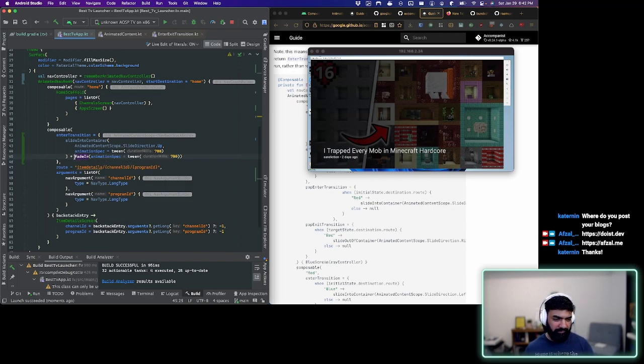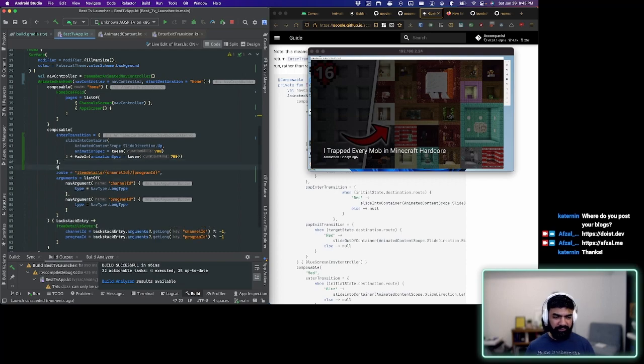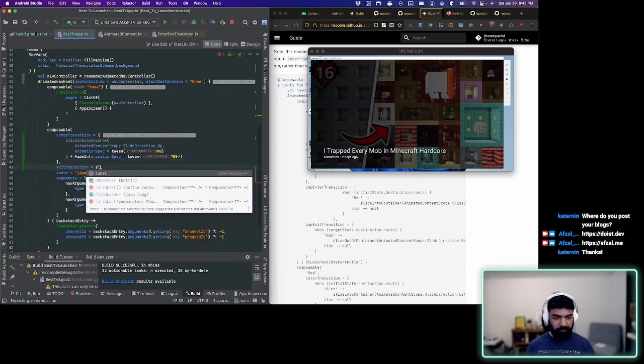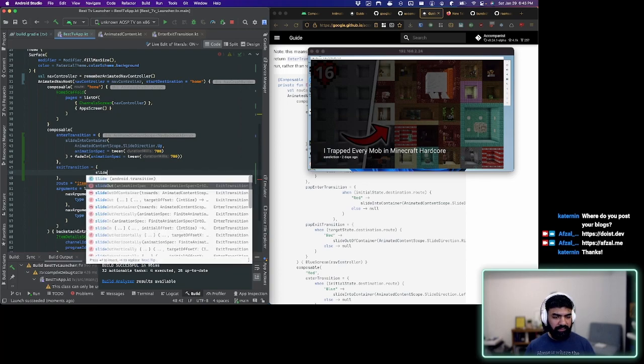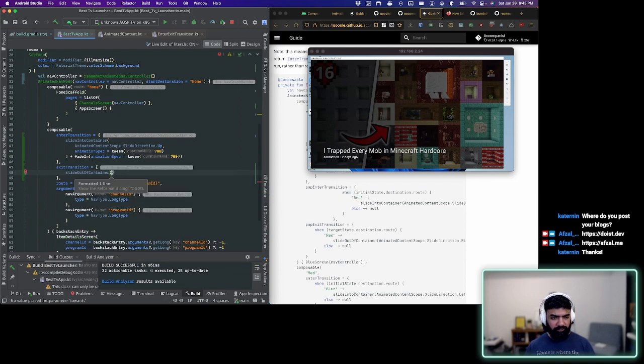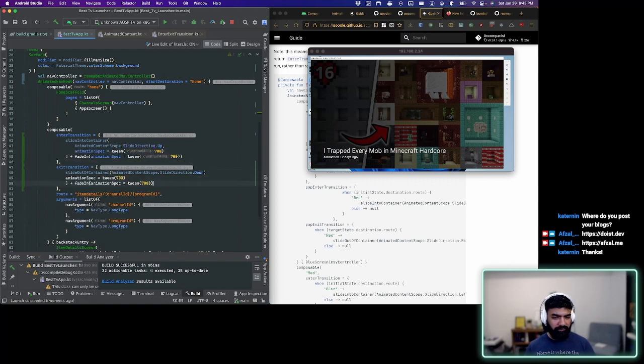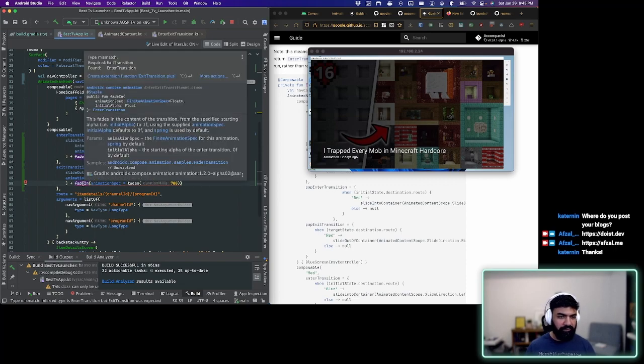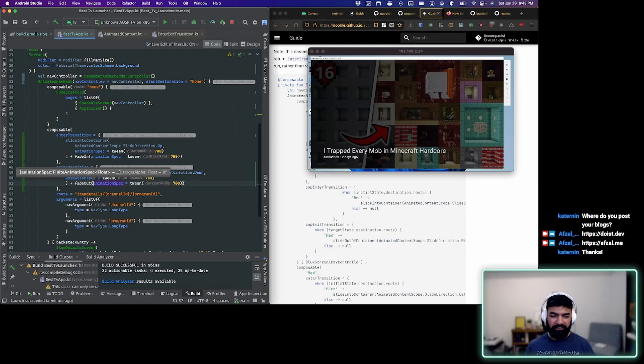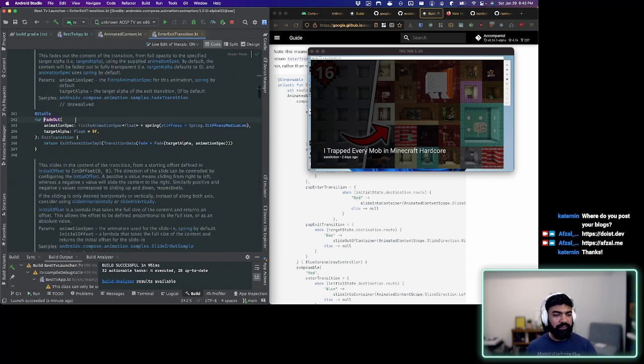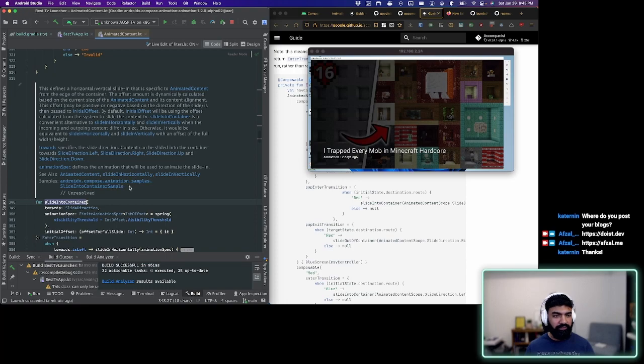So in that case, let's add an exit transition as well. Slide out of container towards the bottom, down. And let's add the same things, but we'll fade out instead of fade in. Oh, it even complains about it. Because fade in is an enter transition, not an exit transition. So fade out is an exit transition, as you can see here.